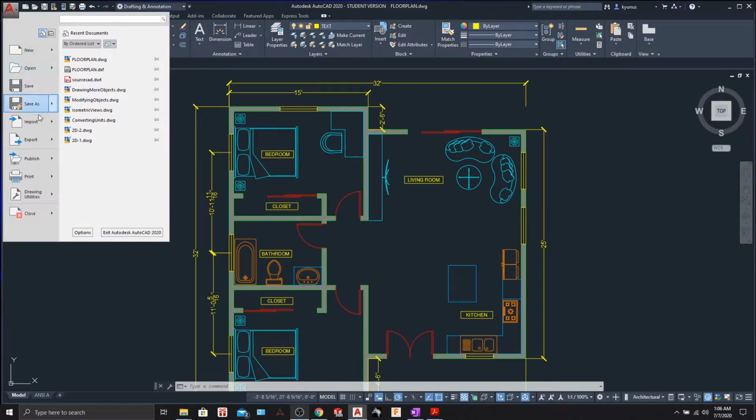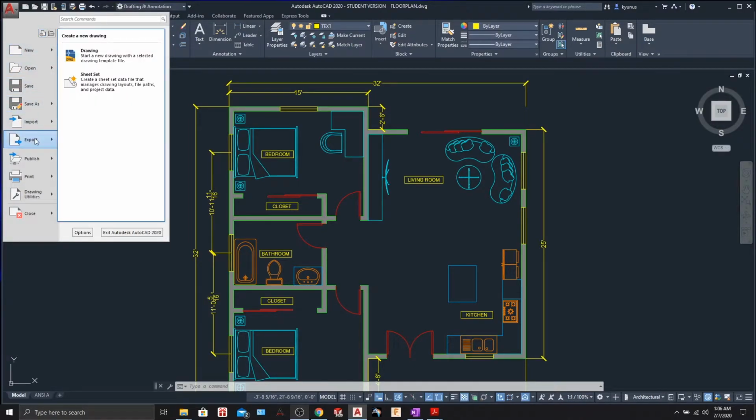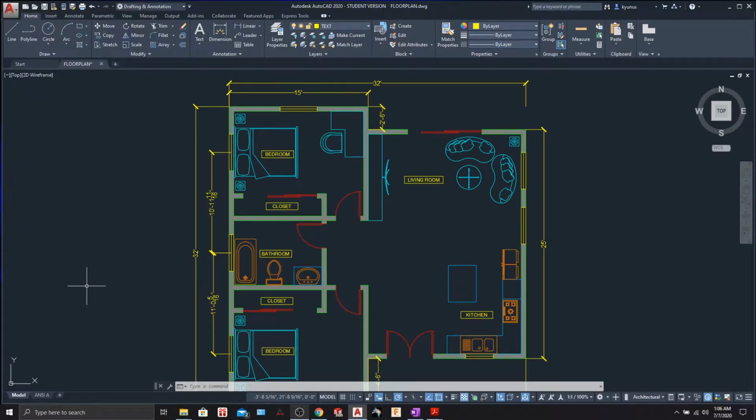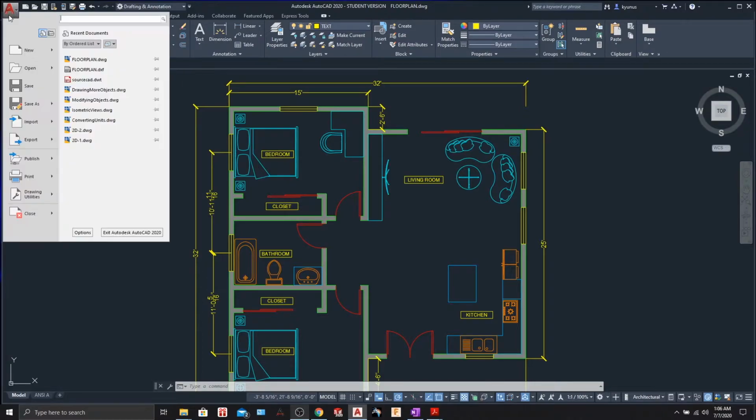In the application menu we get options such as export, so you can export it directly to PDF. Very useful, very handy. Also you can open your existing drawings; you can see all your recent documents, these are all my recent documents.